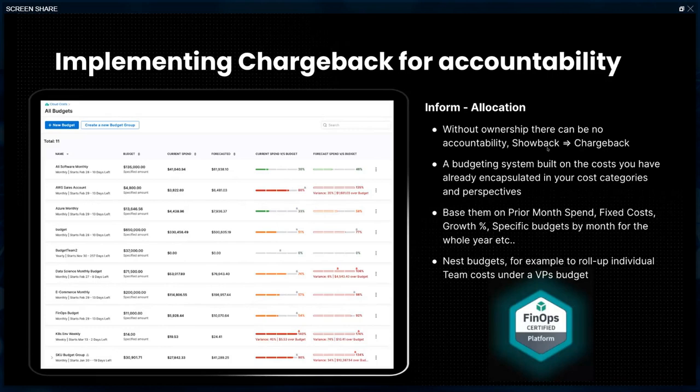But like I said, what we're trying to do here is progress from just showback into chargeback. We want to make sure that we can use those cost categories, that single place definition where you can define what a team's cost is, what a product cost is, etc. We want to be able to base those budgets on top of those definitions so that we don't have to redefine our costs again.